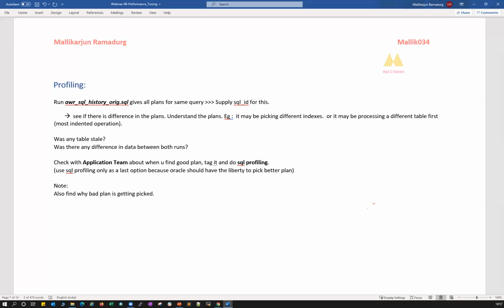Okay, one more query is how to generate an explain plan for a previous query. So I'm coming to that. I'm going to answer that one.